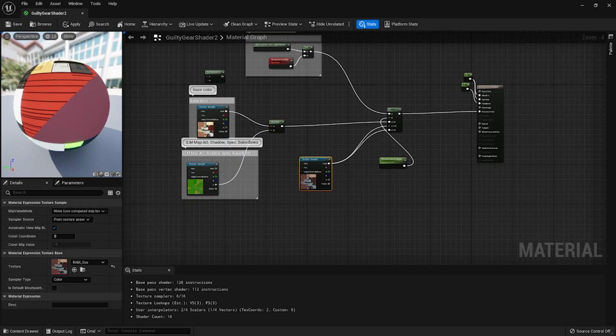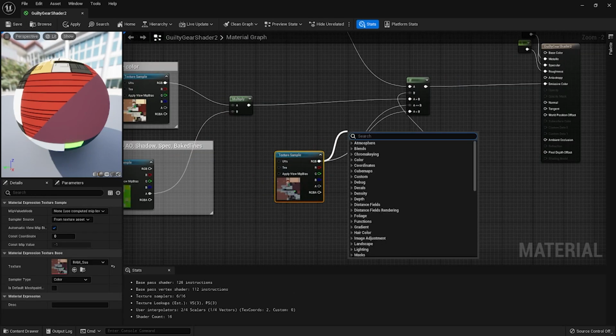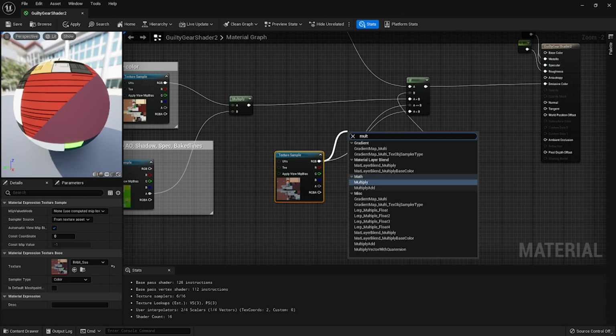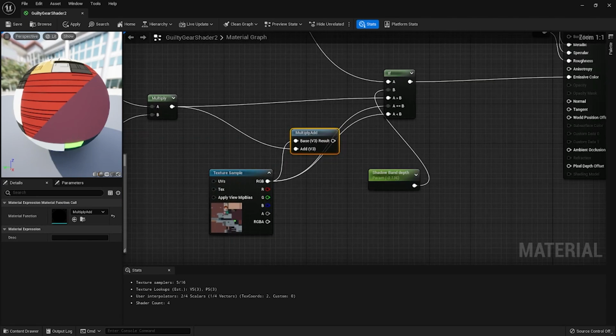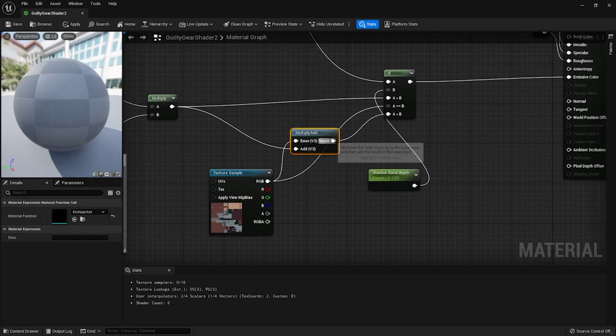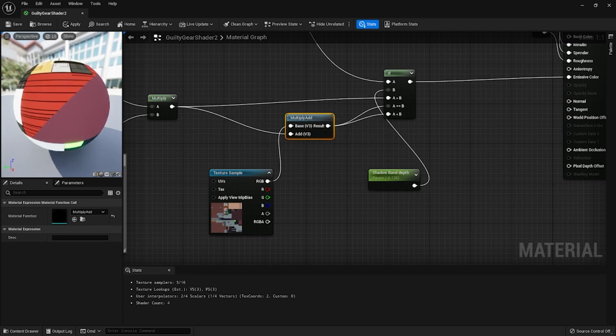Next, you want to drag a node from your SS texture and select the multiply add. You want this to be your base color. Then drag a node from the multiply and add it to the add node. From there, plug the results into the A is equal to B and A is greater than B.